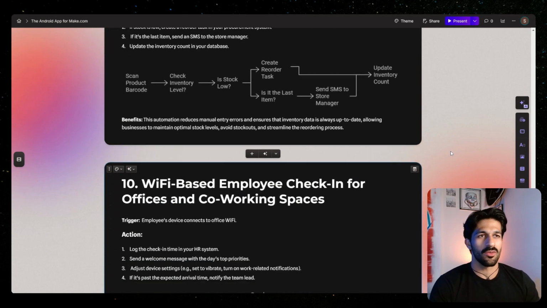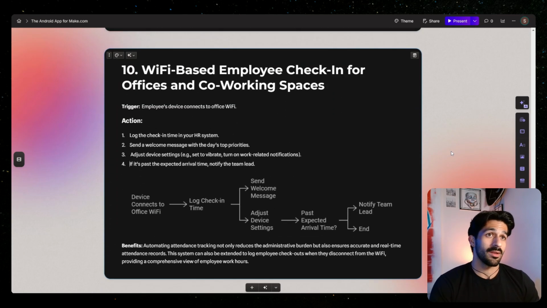This is also one of the automations that could be built. I was tinkering around with the idea of this. This is for employee check-ins and co-working spaces. Whenever the employee's device connects to the office Wi-Fi, it checks them into your HR system that the employee has started work. It sends a welcome message with the day's priorities so that they're on top of what has to be performed. It adjusts your device settings and sets it to work mode or vibrate mode, whatever you want.